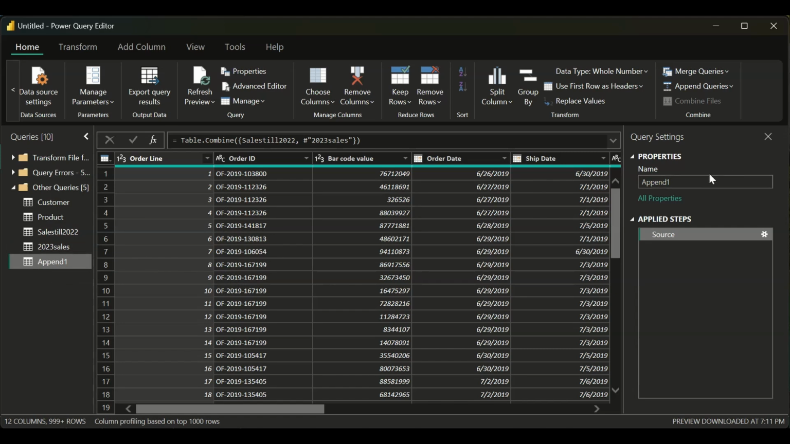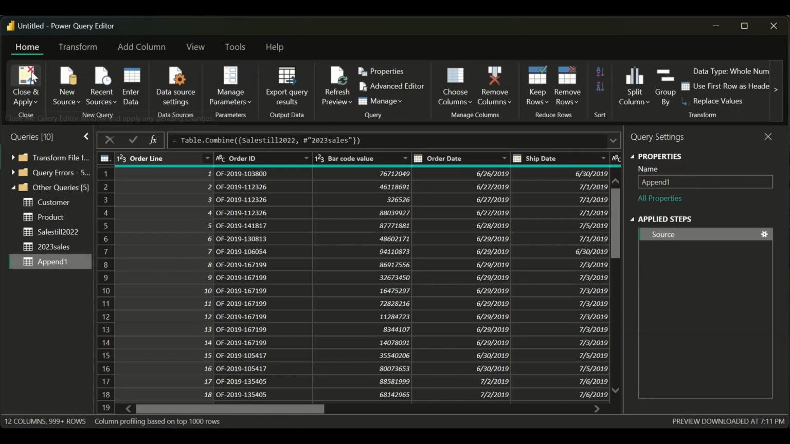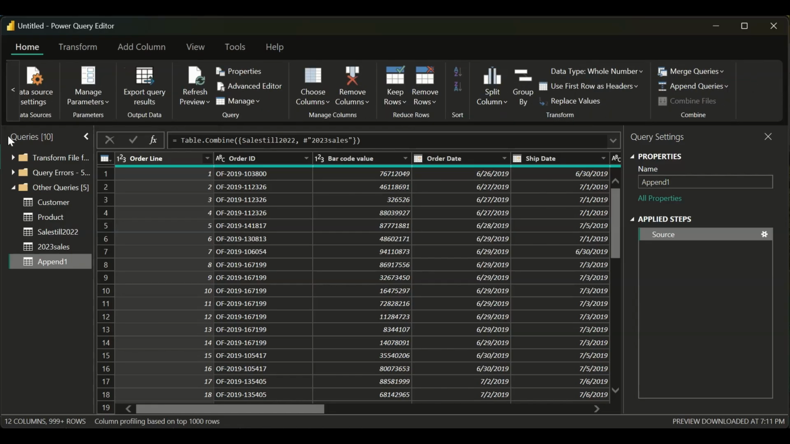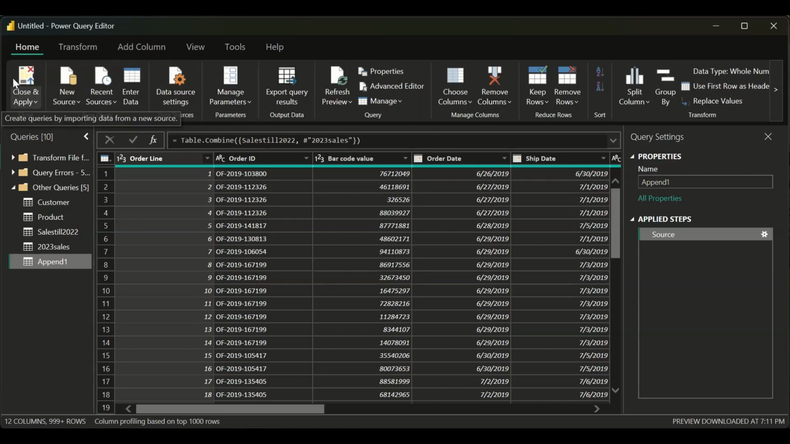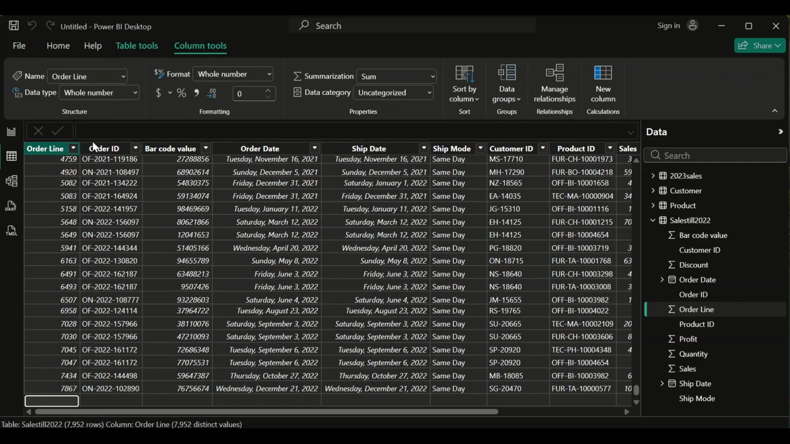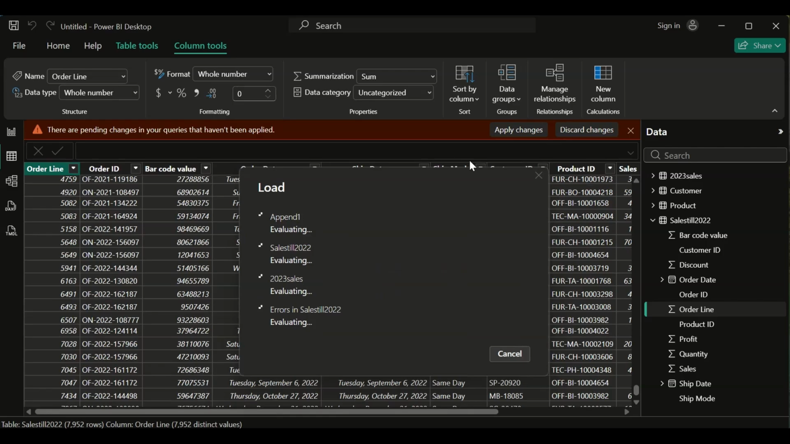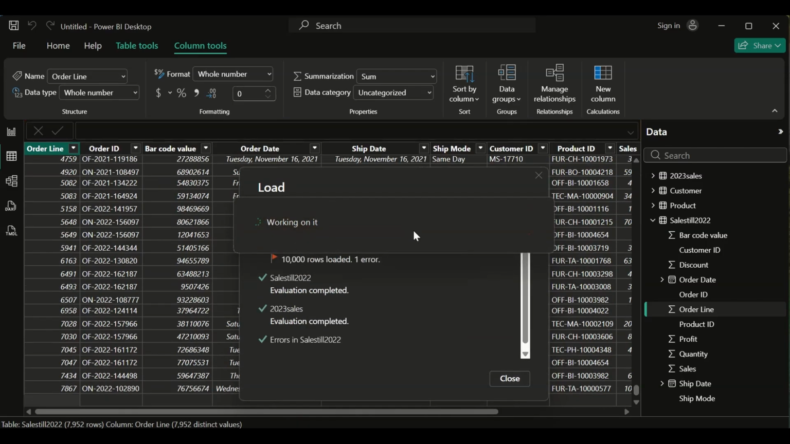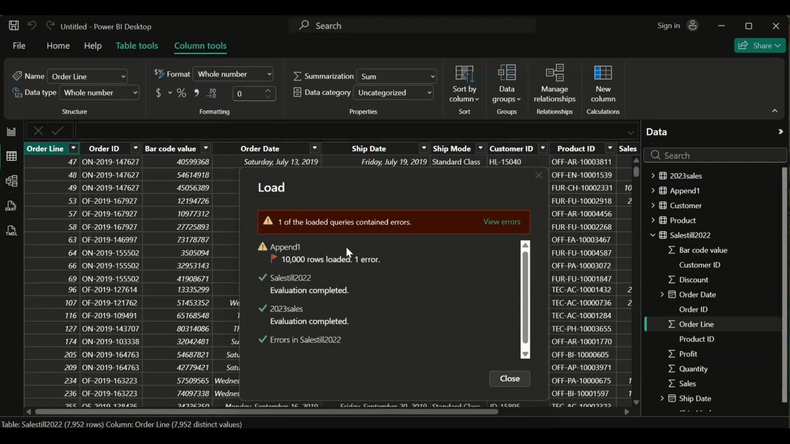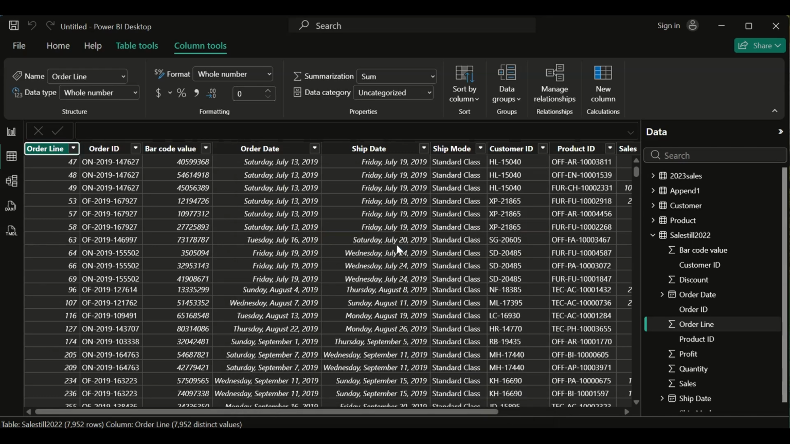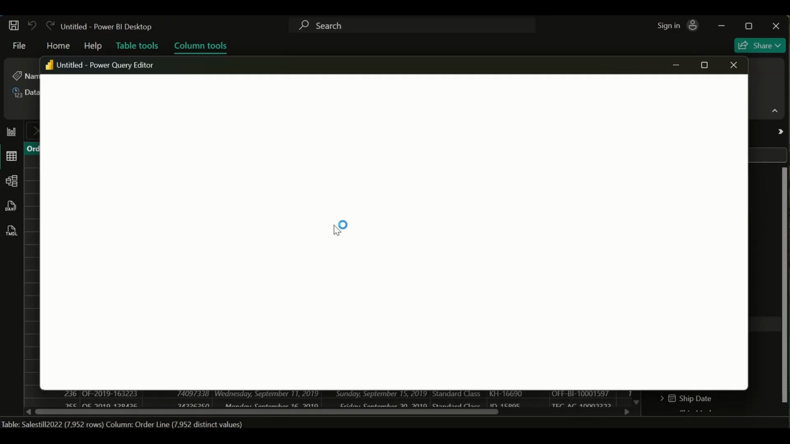Of course, we don't want to see it as Append1, but let's just close and apply first. How do we go? We'll go back to this side. Don't forget that there's an arrow here, there's an arrow here. So we'll go back, click on close and apply. Let's see what it looks like first. Just wait. Okay, even though I'm on the table view, I will still wait there until the changes are being applied. You can see that the error is somewhat still bugging us, for the Append1. So click on view errors.